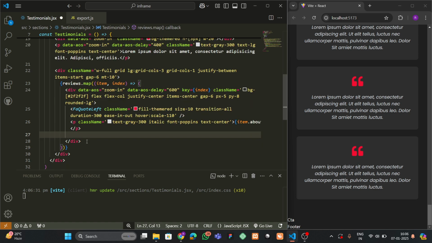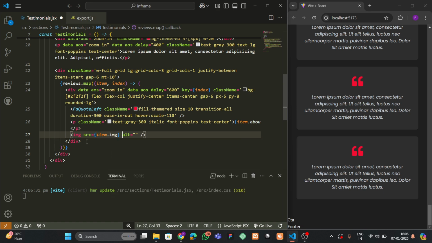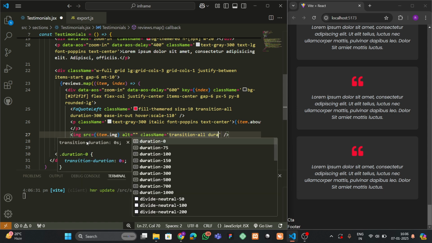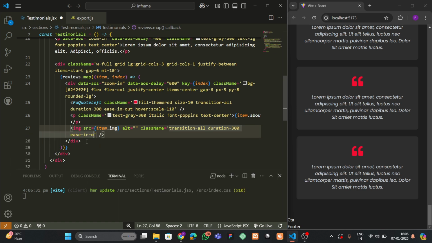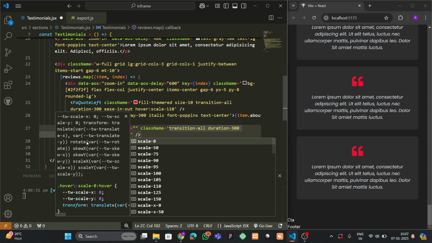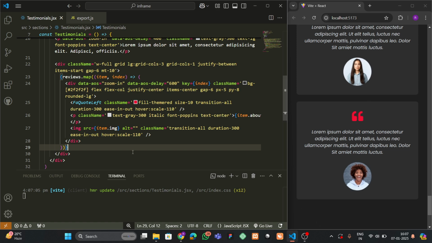Then after that we can add here image, item dot image, transition all, duration 300, ease in out, hover scale 110. Okay, so image is also there.